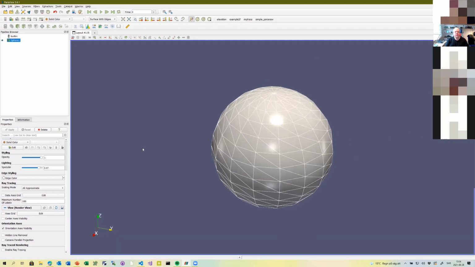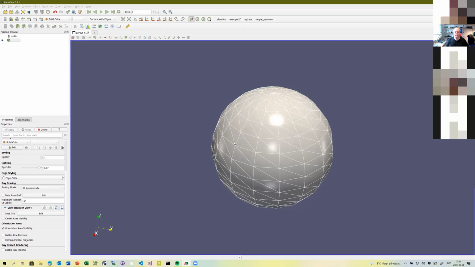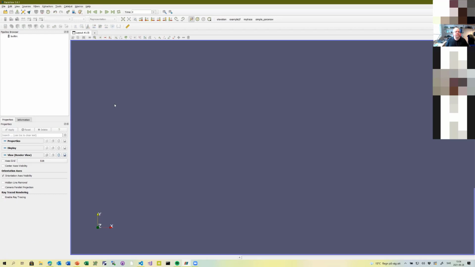ParaView doesn't really have a file format. You can save the state of your visualization, but when you're done, you can save it as a state file that loads the different things that you loaded in. But if you want to start with a new model, there is a reset session button on the top, which you can use to reset the model, and it removes everything here.